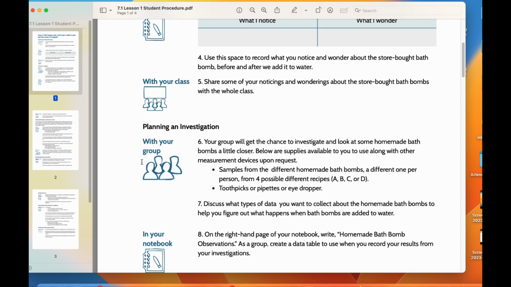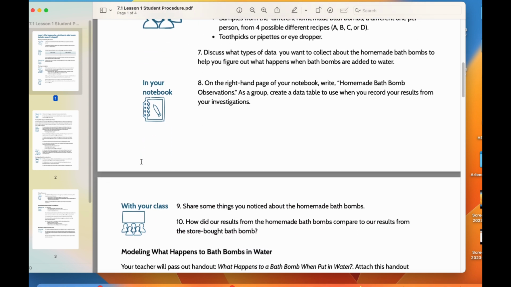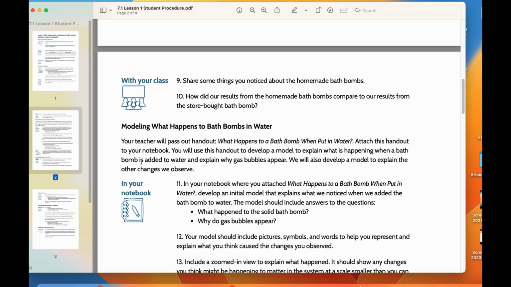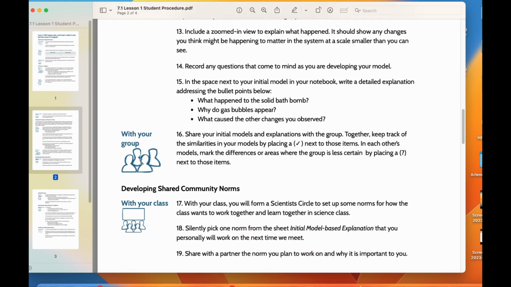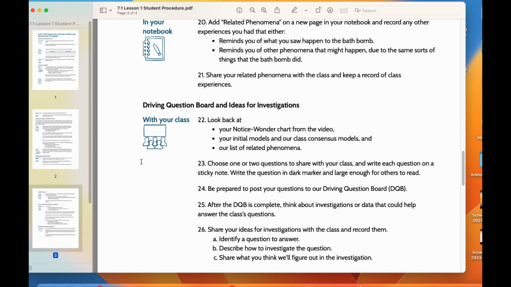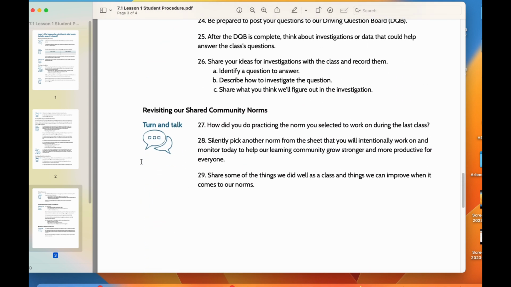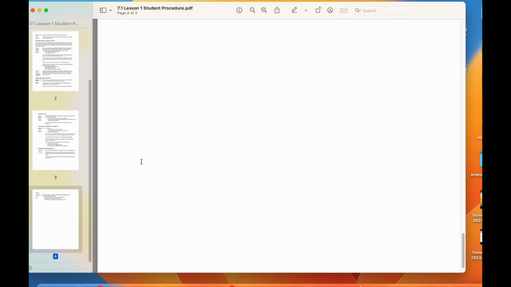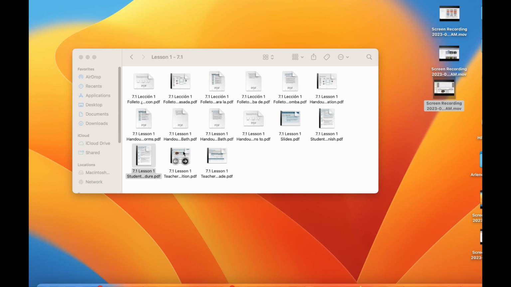But you can see it says planning and investigation with your group, in your notebook with your class, which would be the same as your sibling or your parent. Modeling what happens to the bath bomb in your notebook, what you're going to do, and then it goes step by step with them, but in a more concise way. So this is what your student would see, basically the textbook you're looking at, because remember, this is a collaborative thing, and there are going to be suggestions for readers and stuff like that as well. But this is the ultimate of hands-on.